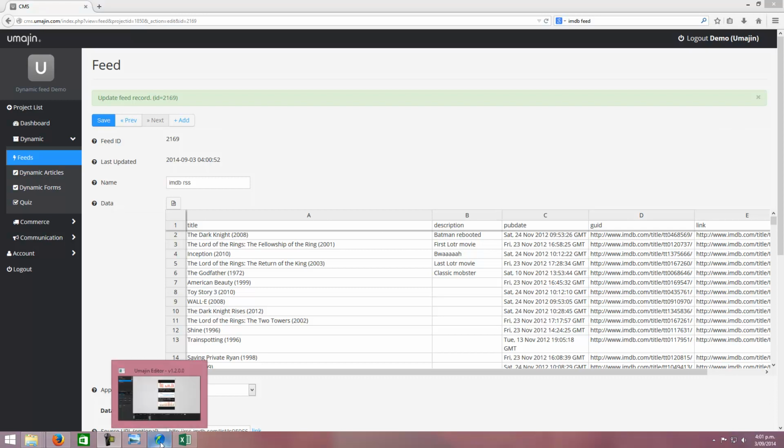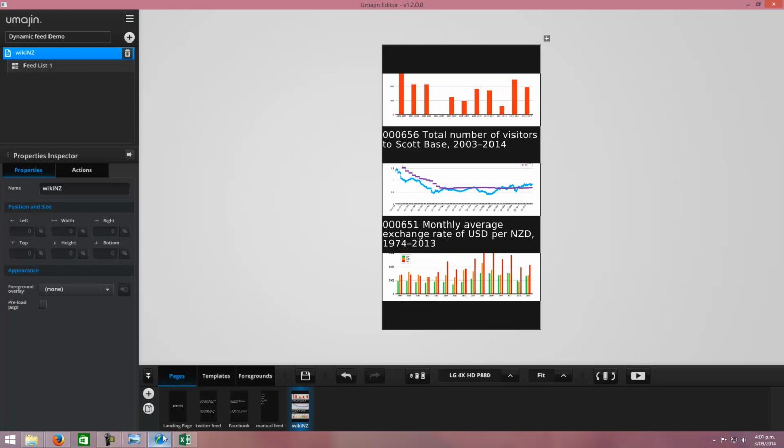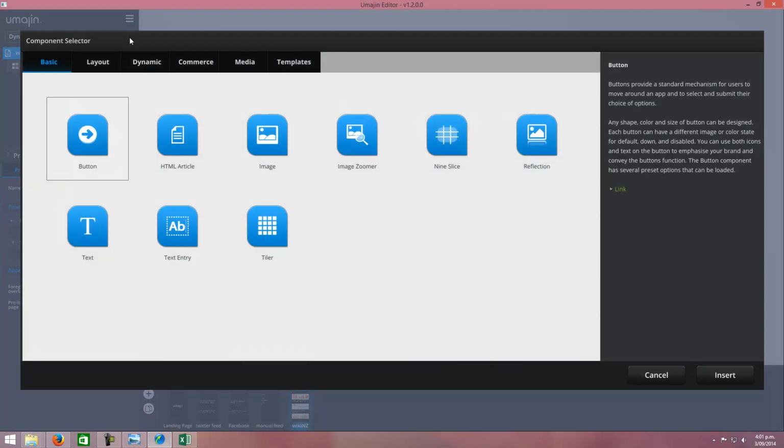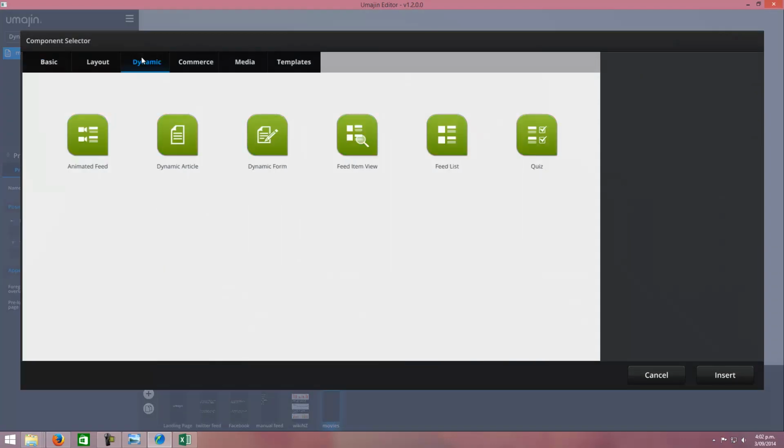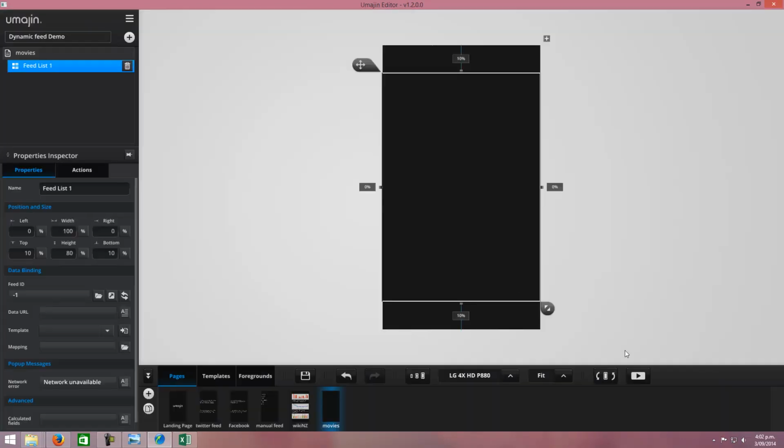So let's go and set it up. Let's open up the editor. We're going to add a new page, and this is going to be our feed list. So we're going to call it movies. Okay, we're going to add a dynamic feed list.